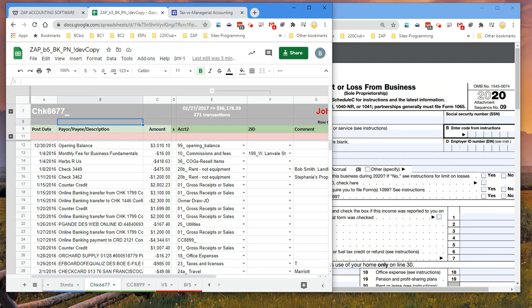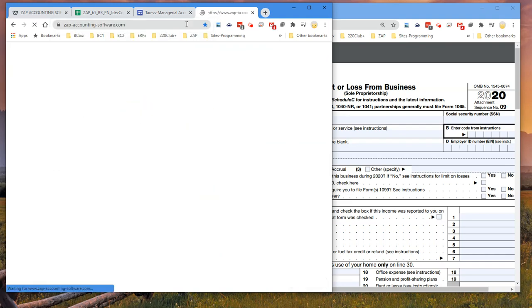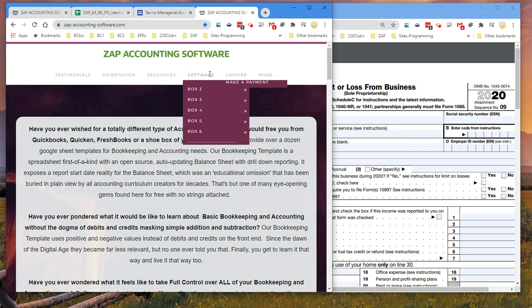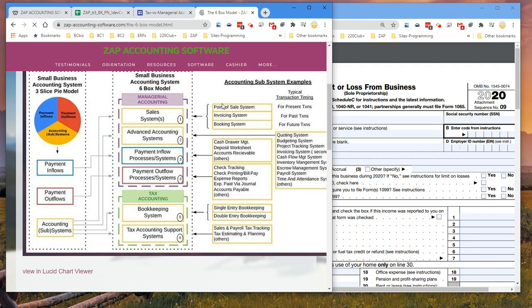Now, if we go to this 6-box model that we have, which we use both for education and to organize the software, what we're really talking about is this module right here, this template right here. And ours is a double entry bookkeeping template. And what we're really talking about is getting to the point where we talk about the payment inflows and payment outflows, which are the inflows and outflows to the bank.